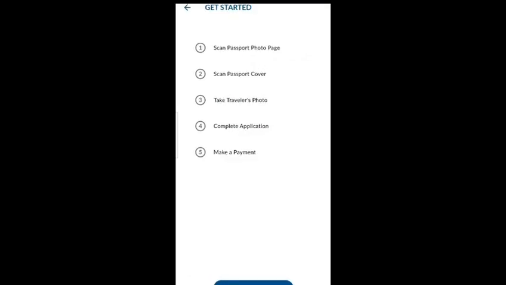Now in order to start, you need to scan your passport photo. It will record the details, then you have to take your own photo. Then you have to complete your application with your details and other things, and then finally you have to make the payment. Unfortunately I cannot go beyond here, but you got an idea how to use this app.